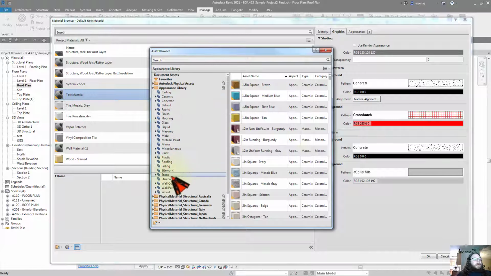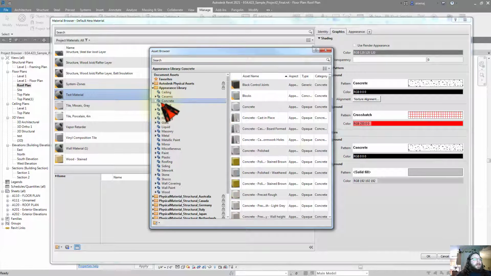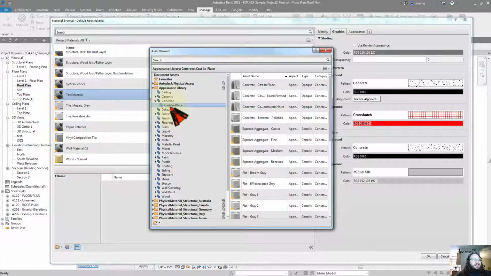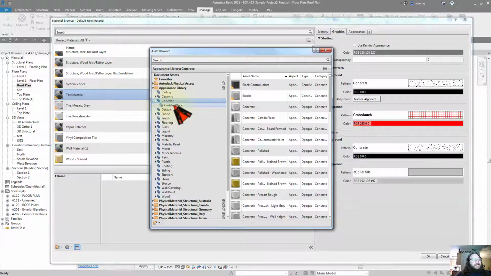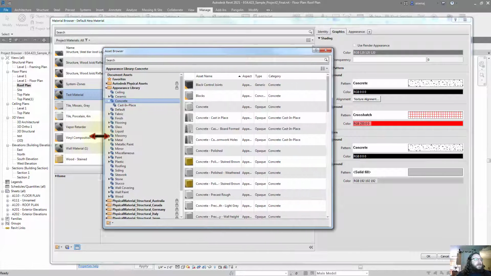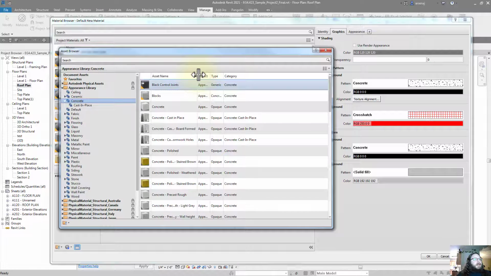And for this, I want to pick concrete. So I'm going to click concrete down here. You can click cast in place or go to the main concrete. And we can pick a concrete-like rendering pattern. So let's just apply this concrete pattern. Let's just stretch out this window so we can see. If you hover over the edge of most windows, you can stretch it.